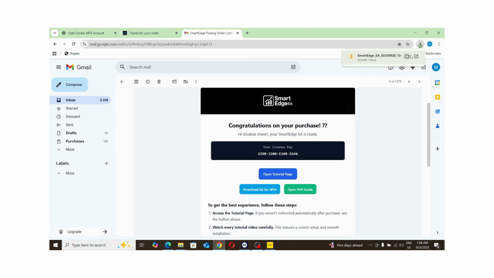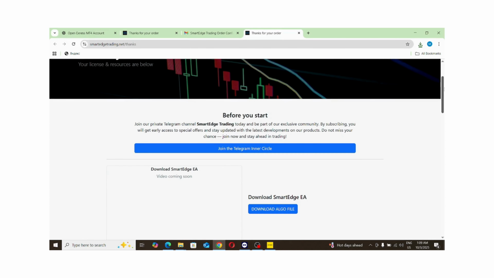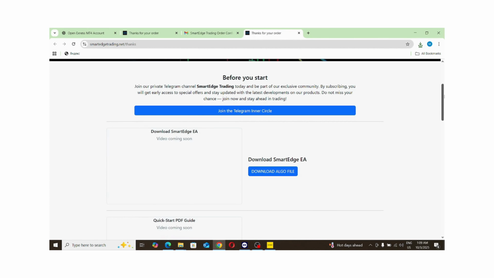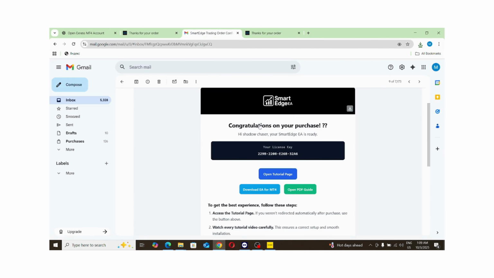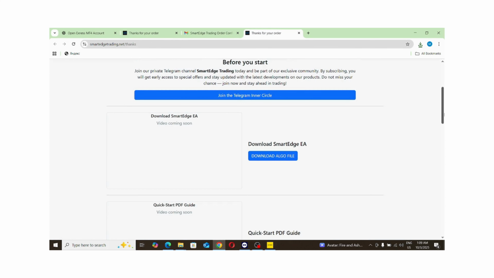You can see that we have a downloaded file in our downloads folder. But there is another way, where you click on open the tutorial page, in case the previous doesn't work. So we click on the thank you page in our email, click on open tutorial page in the email we receive, and then we simply go here to the download algo file.